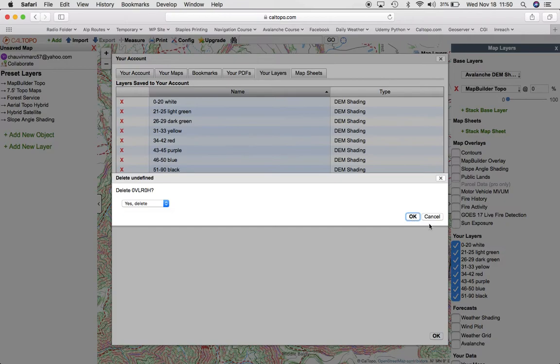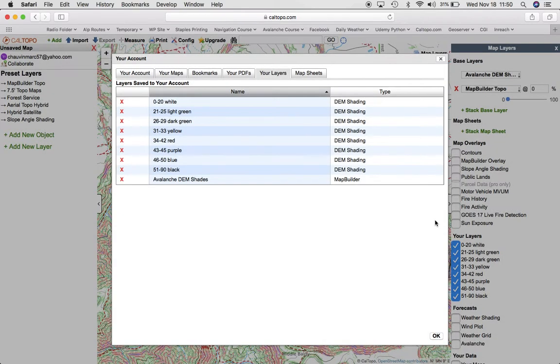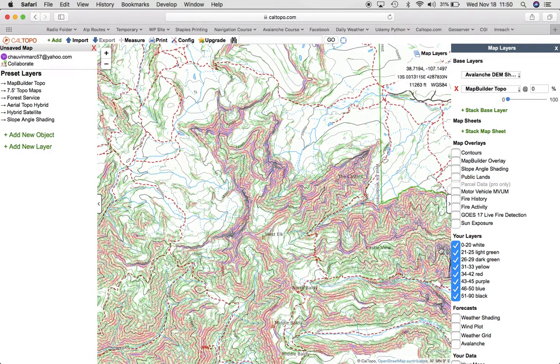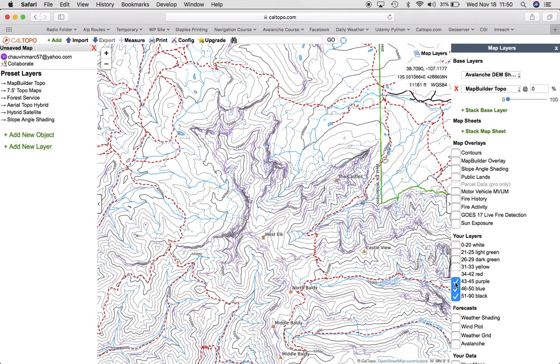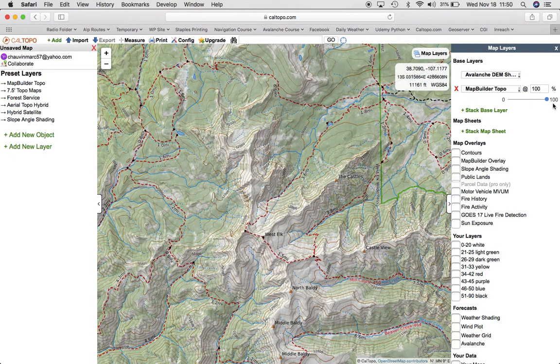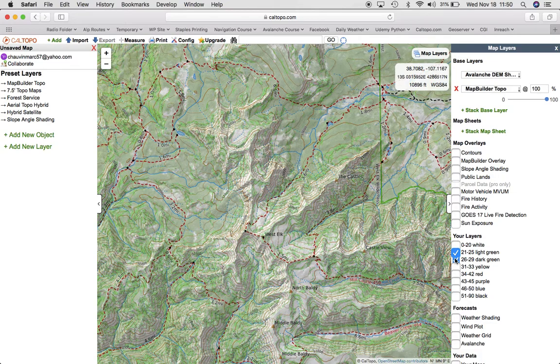So if you make a mistake by duplicating, you can do that and clean up your toolbar a little bit. Or if you just get sick of having those layers over there, you decide you don't like them as much as you first thought, you can always get rid of them if you so desire. And it's the same thing with this Avalanche DEM shade. And there's the map builder topo, and you can see how the greens get a little complex with the vegetation layer, and that becomes part of the problem.